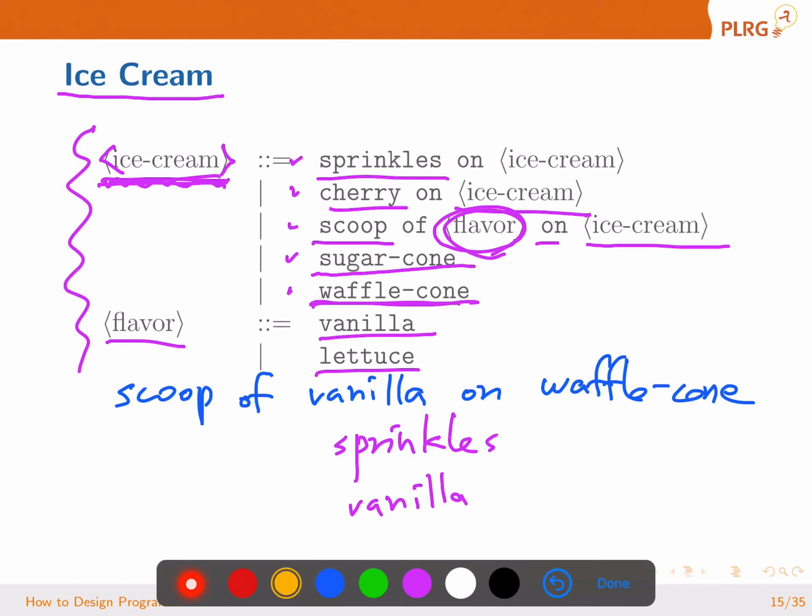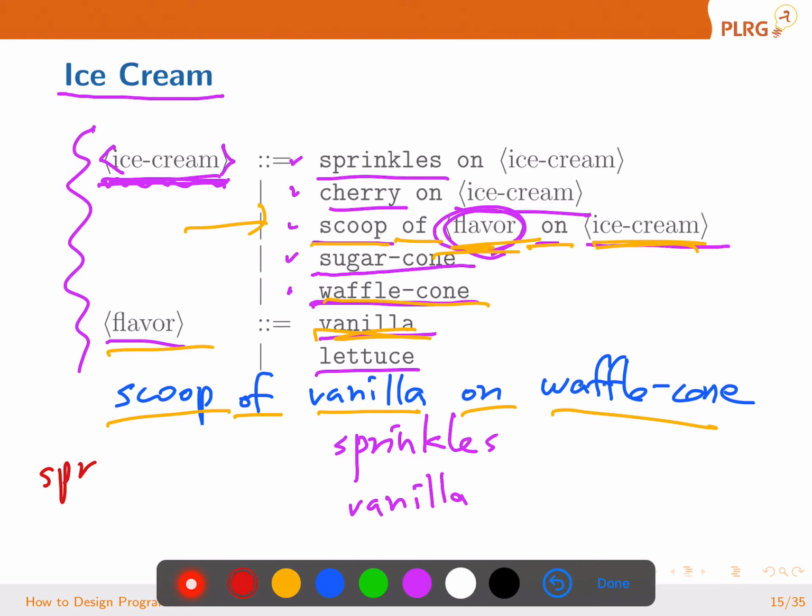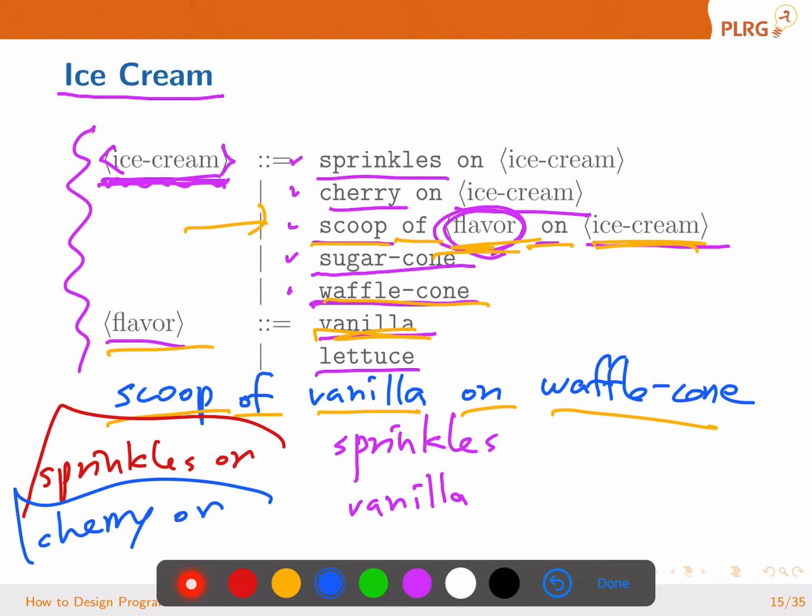Yeah. Why? Because there is a way to make it. Scoop of flavor, and vanilla is a flavor, on ice cream. Waffle cone is an ice cream, right? And what can we do? We can even extend it like sprinkles on this ice cream. We can even put cherry on this ice cream, right? Do you see that?